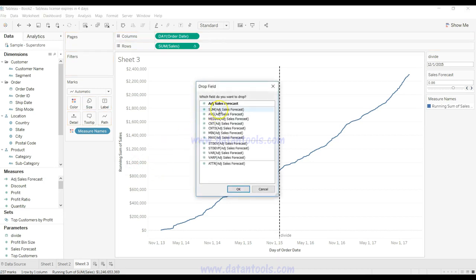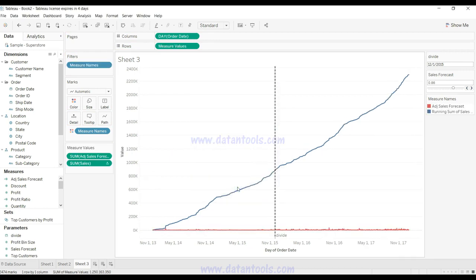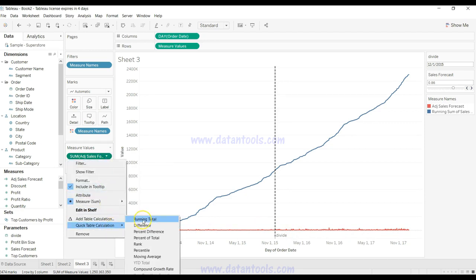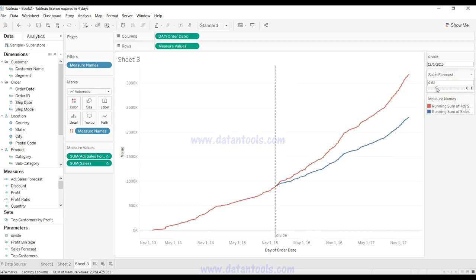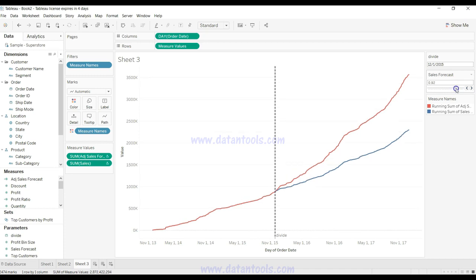Let's just take some of this. Now it is coming over here as a normal line chart, but what we want is aggregated. So I'll go in here and in quick table calculation, click on the running total. Right, so now as you see, from here we have changed the sales forecast and your calculation is changing accordingly. If I'm making it a little bit down, you will see the value will be coming down or going up as per the forecast changes.